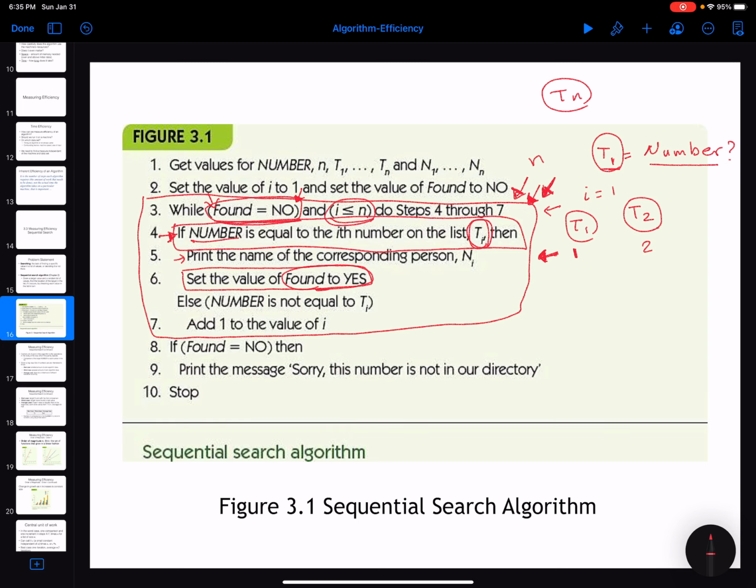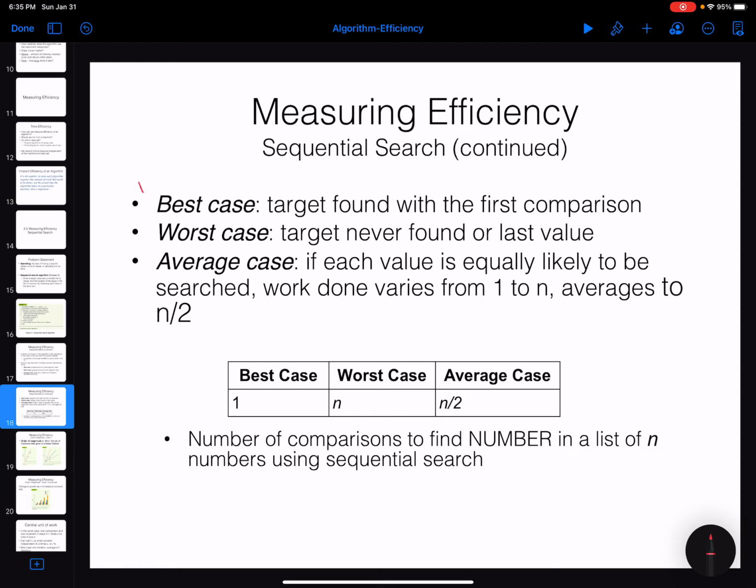So I have actually just written both of these two cases, the best case and the worst case. The best case is when the target number is found in the first iteration, your number is equal to t1, and the worst case is when the number either is the last value or it is not in the list, right?